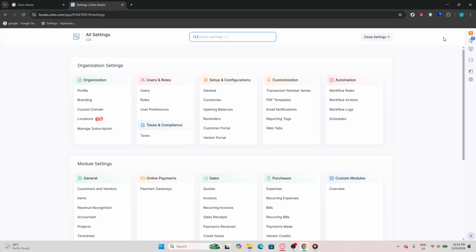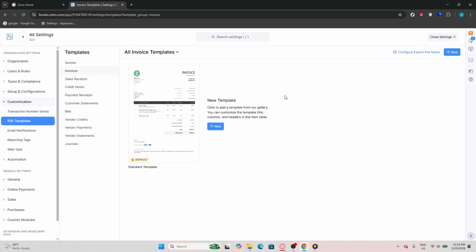This will open the Settings menu where you will find several customization options for your account. After that, select Customization from the Settings menu. This option will lead you to a new screen where various customization settings for your invoices and other documents can be accessed. Once this appears, click on PDF Templates here.